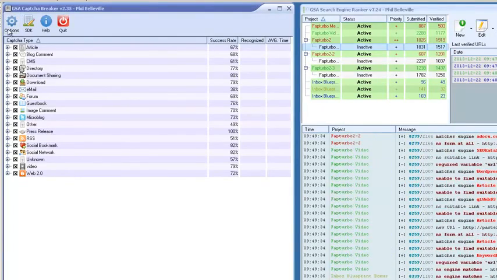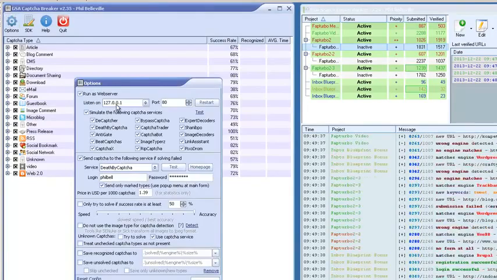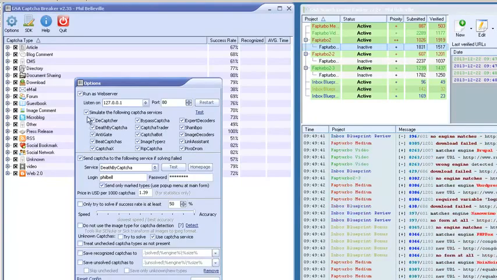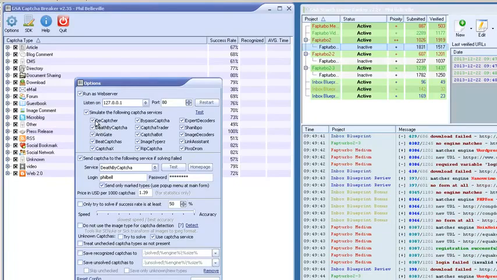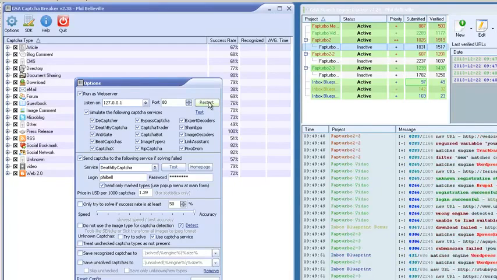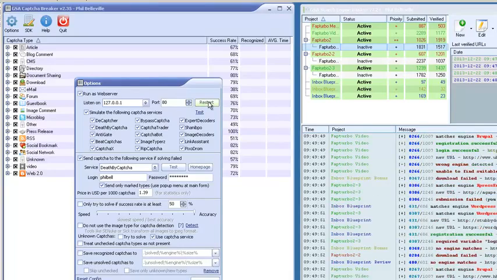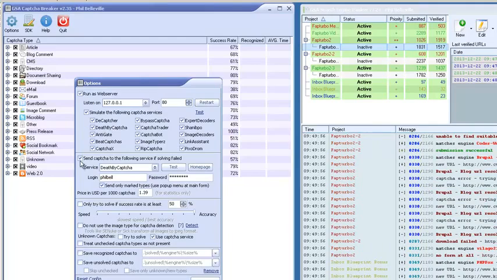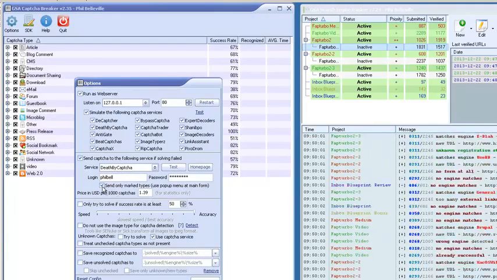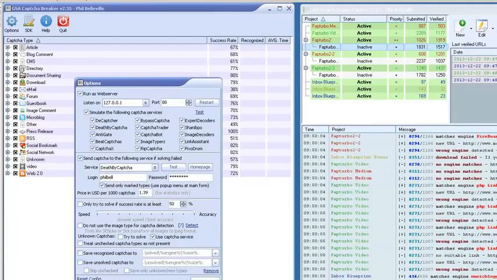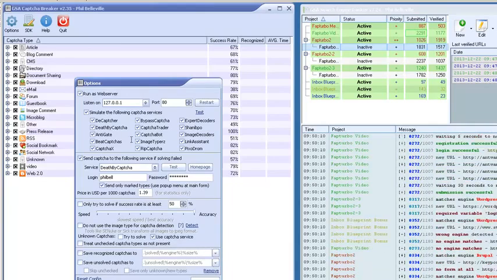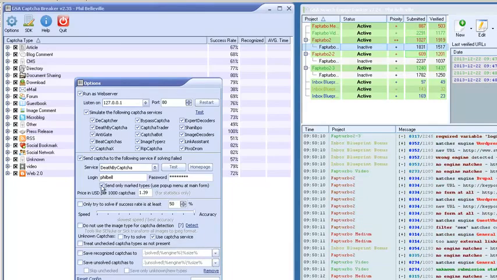Here in GSA CAPTCHA Breaker, you have options of emulating various services. I usually just emulate all of them. I haven't noticed a lot of difference between just picking a few of them or emulating all of them. Something you might want to experiment with if you have time. But I'm setting it up like this, and then I'm setting it up to go to Death by CAPTCHA to my account only on marked types, right? So if you have it set up over here, it's going to send everything that failed over. But here we can specify CAPTCHA types that go if you check this box here.